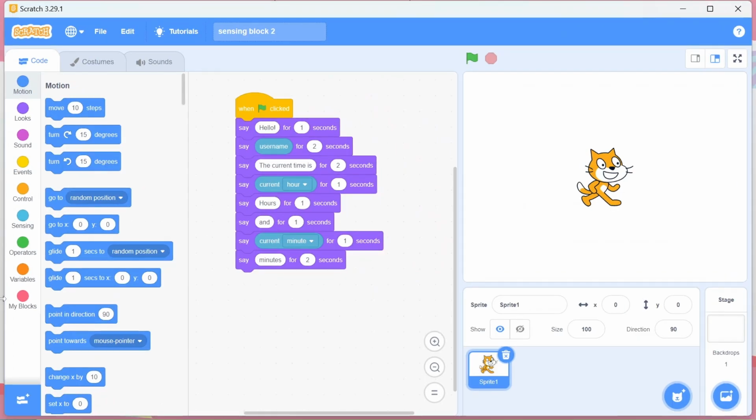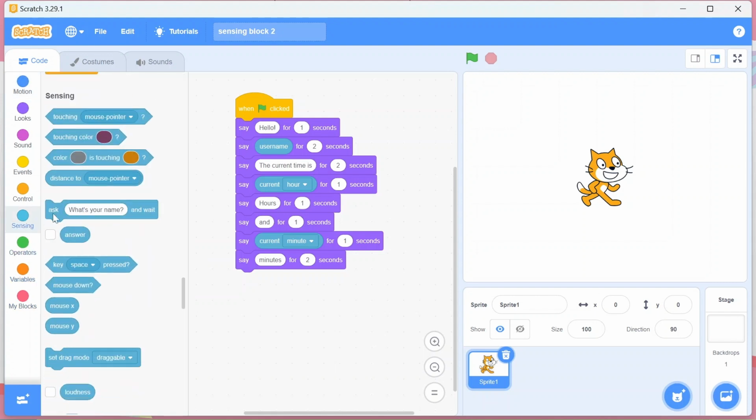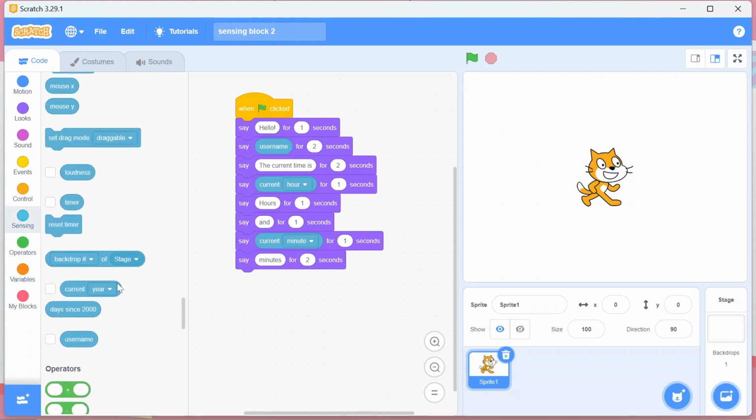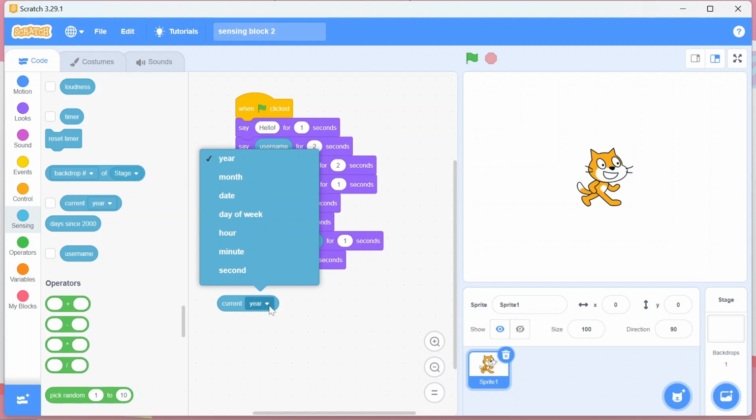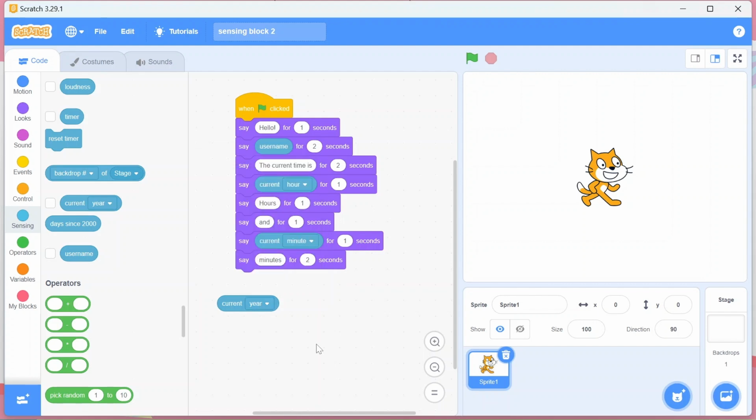Basically, when you go into these sensing blocks, as you scroll here, you will find this current year block. Let me take it here and you can see it. Here in this drop down box, you have year, month, date, day of week, hour, minute and second as well. So if you want to use any of the current values, you can use them from these sensing blocks.